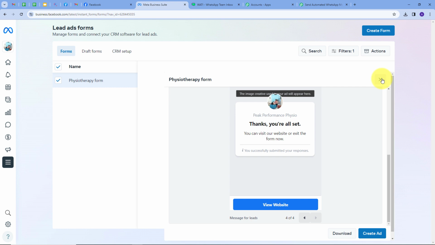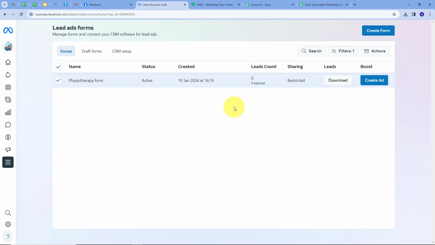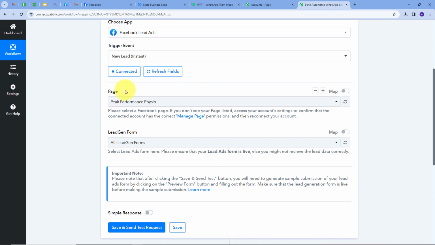And this is how my form looks like. Now I'm going to map all these details in Pabbly Connect. So let's go back to Pabbly Connect. And first I have to select my page. So for selecting the page, you need to open this tab.